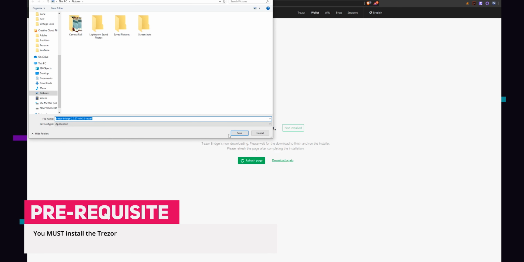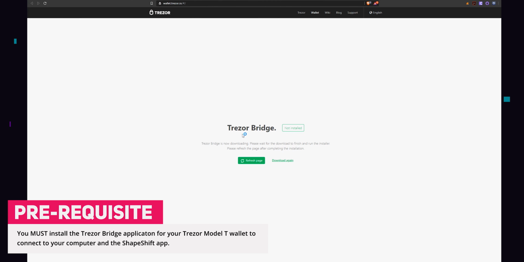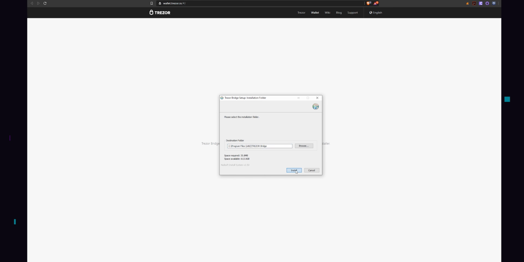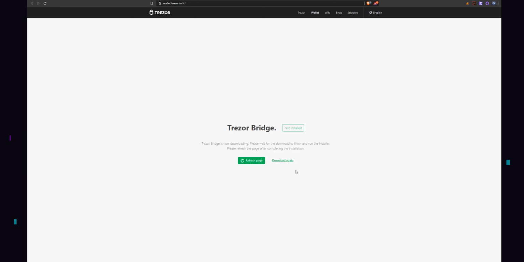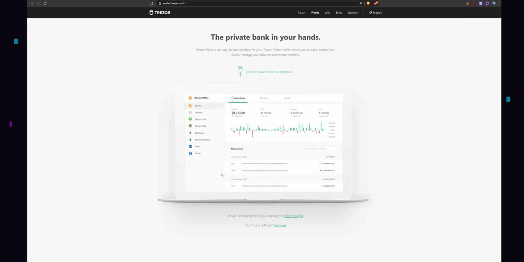Now to get started, the first thing you're gonna have to do if you haven't already is install the Trezor Bridge application, which really helps your Trezor Model T hardware wallet connect to your computer and effectively communicate with other wallet applications like ShapeShift. So I'm just showing you here the process by which you can go ahead and install that, which is on Windows a pretty straightforward process. You're just letting the installer do its thing. Once you're finished, make sure you launch it, and you can refresh the page to make sure that everything worked properly. You'll see this new web page that tells you to connect your Trezor. That means you're good to go.